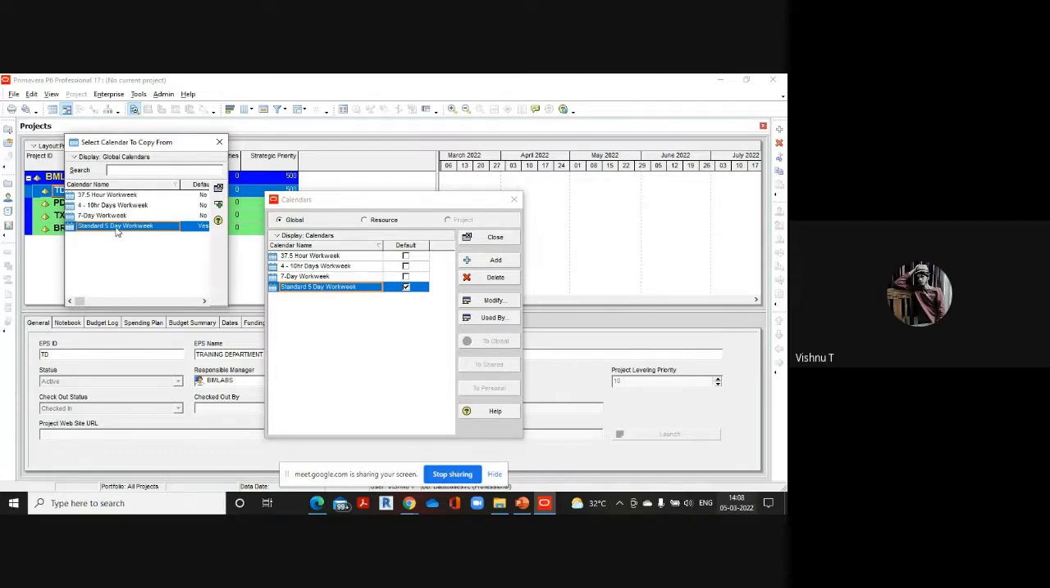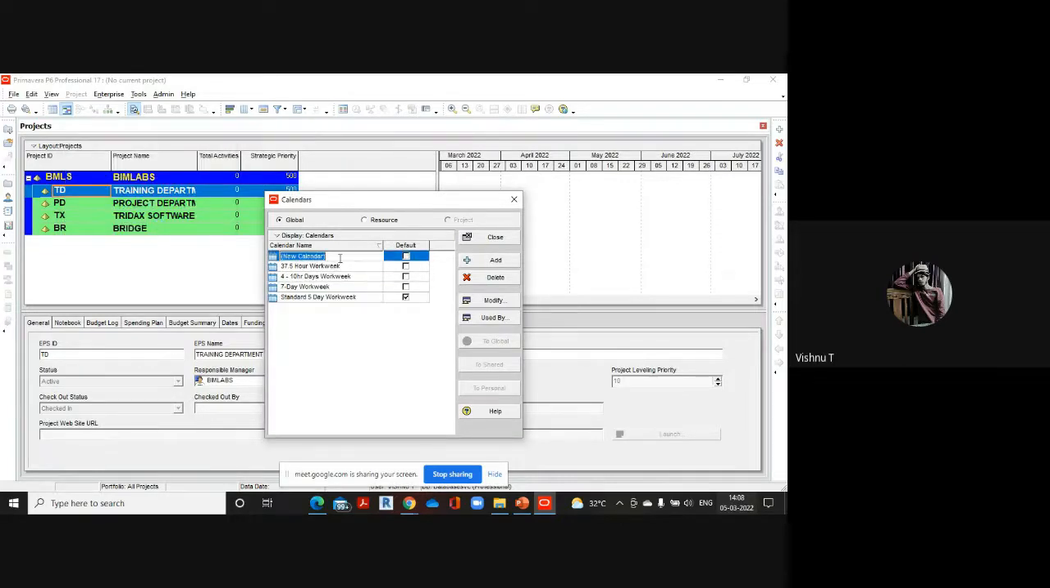So I'm selecting the standard 5-day work week calendar here, and I'm naming my calendar 6-day 8-hours calendar. The next thing I have to do is modify this calendar that I created. This is actually a 5-day work week calendar that I took a copy from. Now I will have to edit it in order to convert it to a 6-day work week calendar. To edit this calendar, we can go to the modify option here.